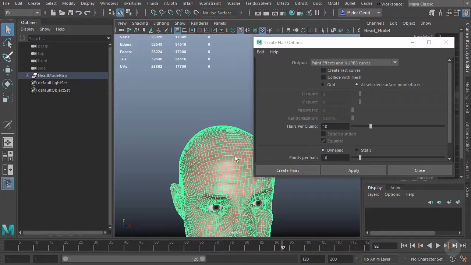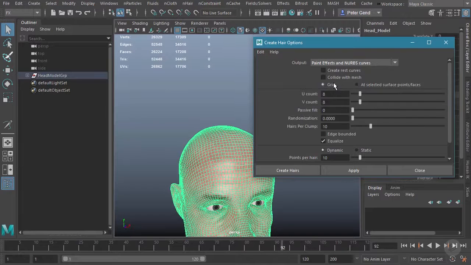And we'll go ahead and just select the mesh, and we'll choose grid instead so that we can create them based on UVs. The UV count is how many hairs are going to be made in the U column and the V column. They, of course, multiply together. It'll be based on a grid. So we'll increase this and say maybe 25 and 25. Passive fills we'll discuss later on. There's not really the time or the place for it right now.